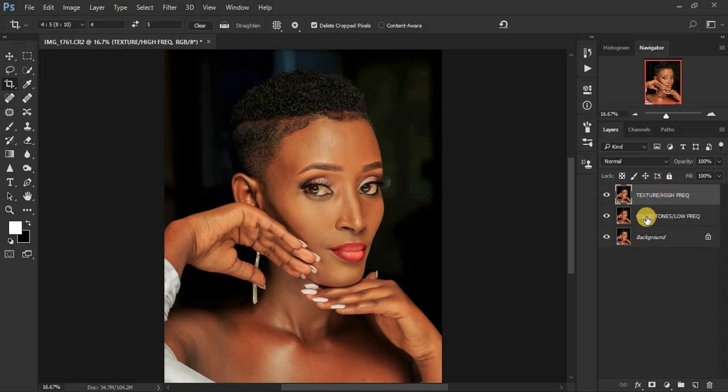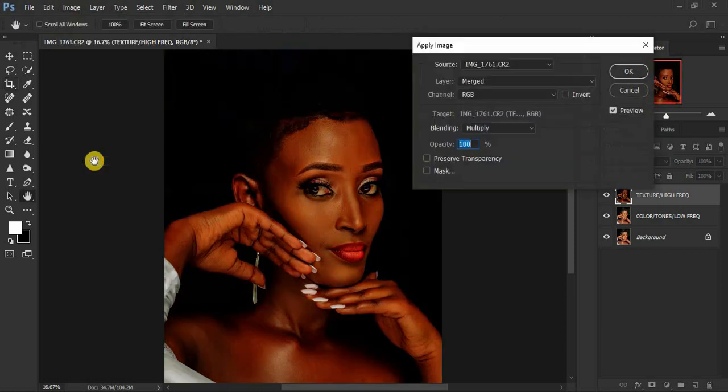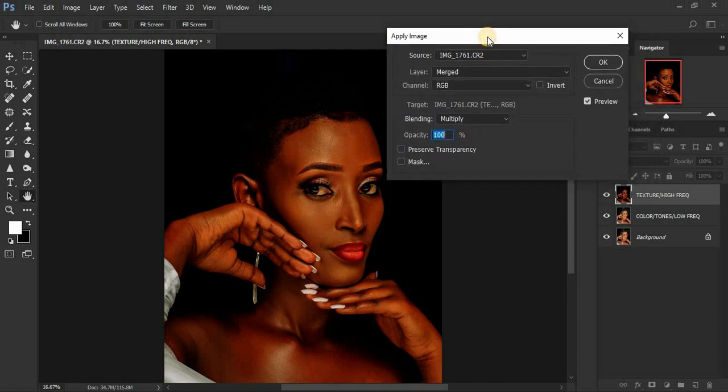So when you select this, remember now for this layer we only want to remain with the textures, and we want to get rid of the colors and the skin tones. And in order to do that, we are going to come right here to image, then come to apply image. So when you do come to apply image, your image is going to kind of darken, and you shouldn't be really shocked when your image turns into this color. So remember, we only want to subtract the textures from the colors. Yeah, I hope I'm making sense. We want to subtract the textures from the low frequency.